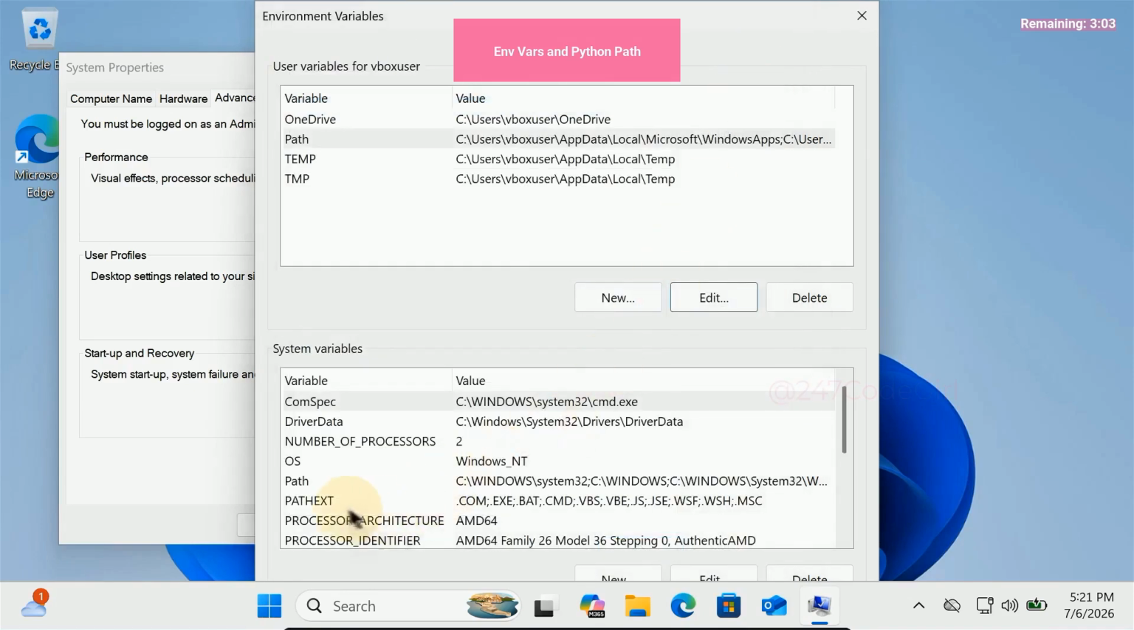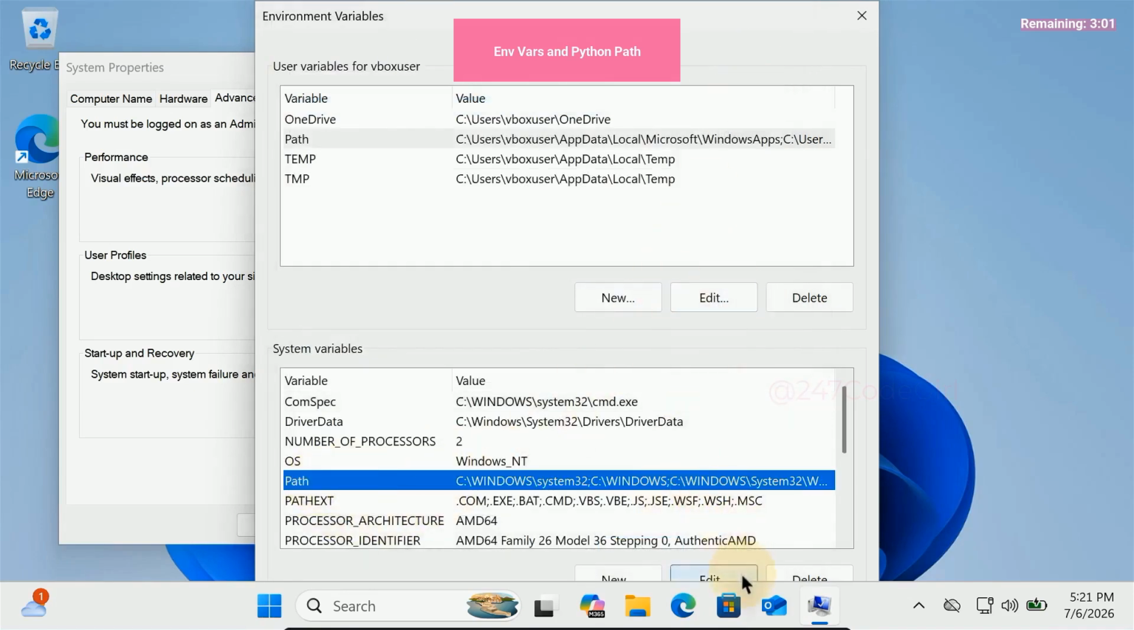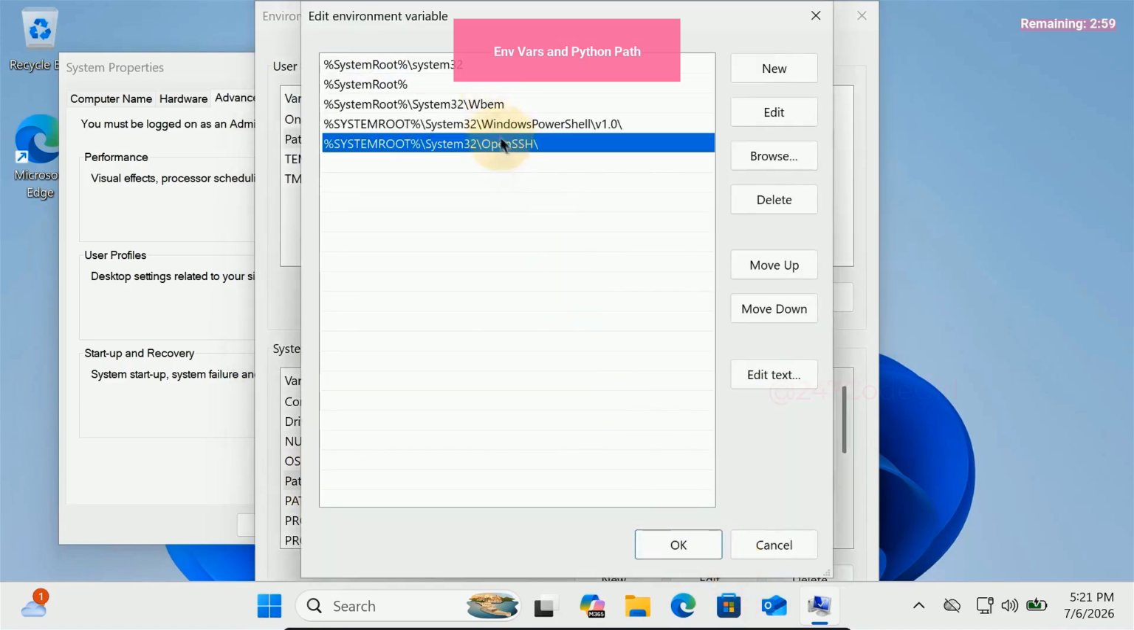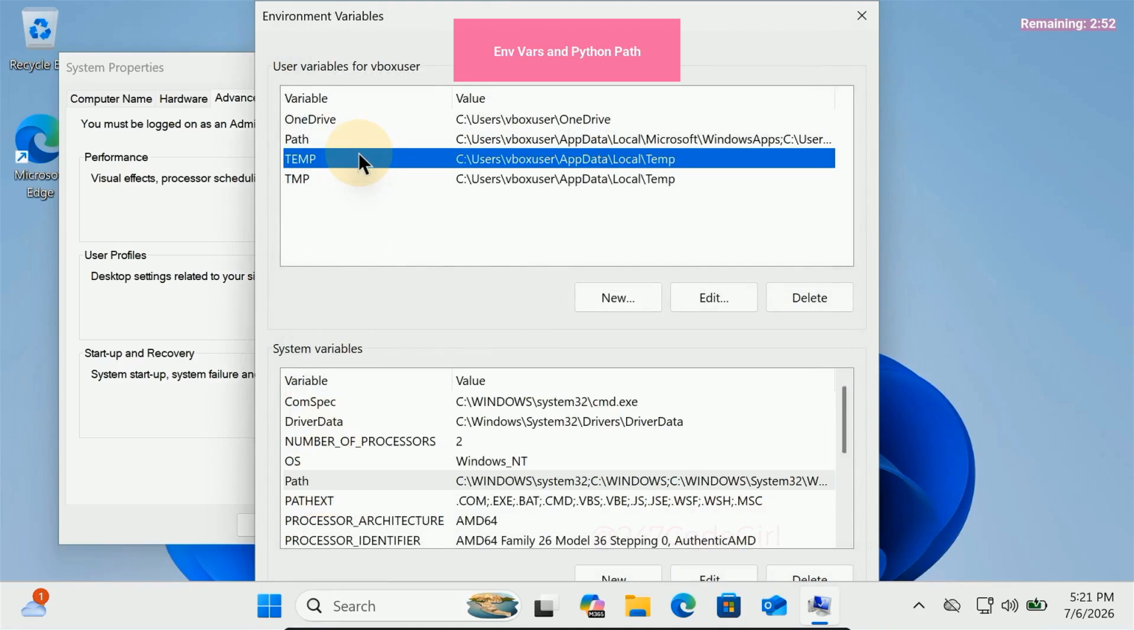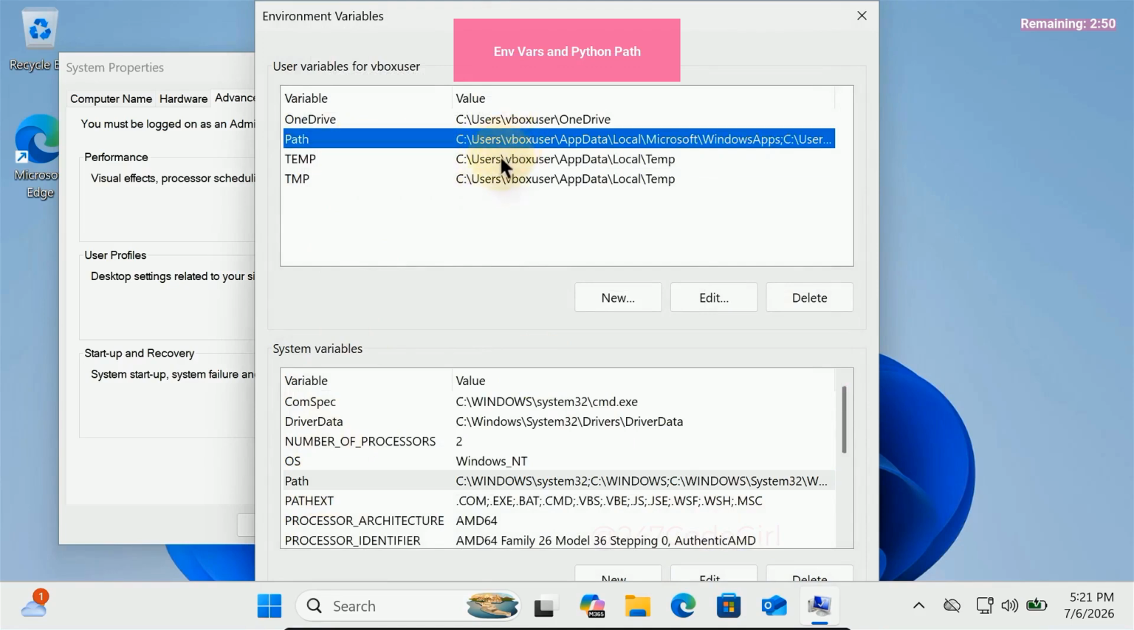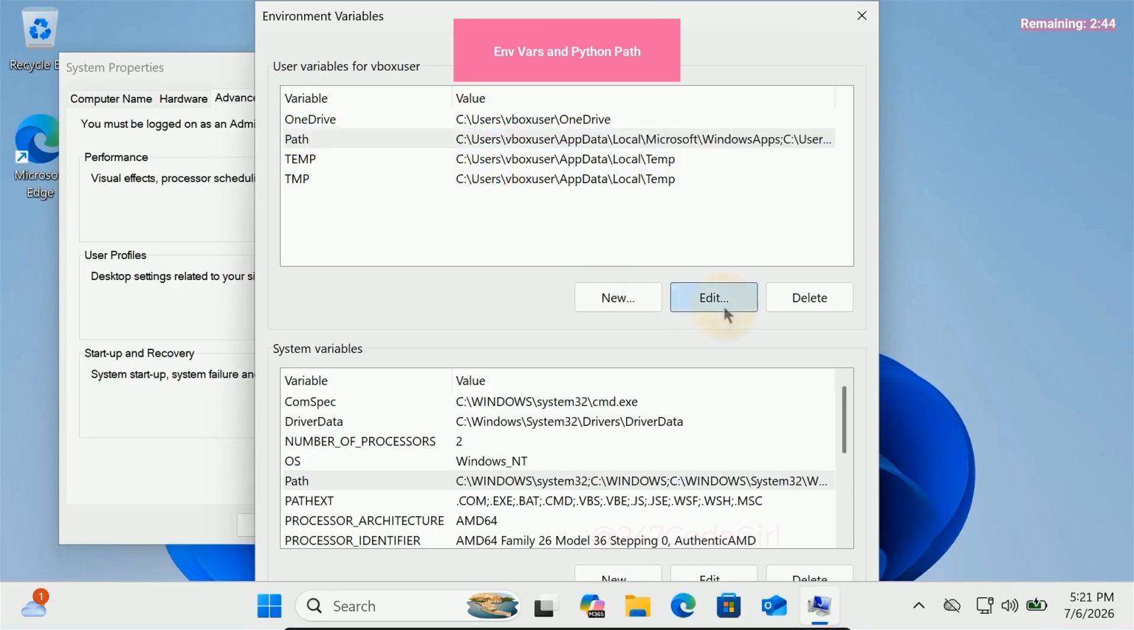Now, look at the path variable down here. This specific one, the system path, notice that Python is completely missing here. The top section is user and the bottom is system. That's because we installed Python locally. It installs there by default. It is isolated, so it only gets added to the user path variable. Let's click Edit to look inside.